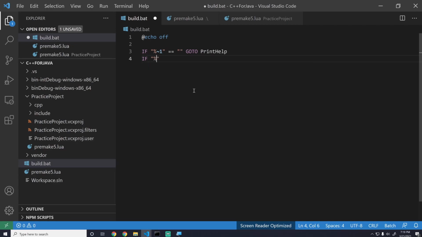Then we'll say if %1 equals compile, we'll do some special compile step, and we'll actually do lowercase compile. So we'll say go to compile. Otherwise, if they entered just something like Visual Studio 2019, which is what we're assuming, then we'll say premake5.exe and just pass in whatever they passed in. So we'll just say %1, which is whatever they passed in. And if they passed in something invalid, that will throw an error.